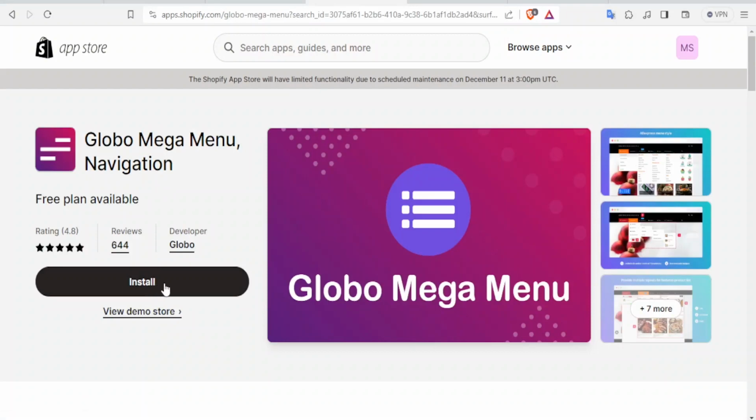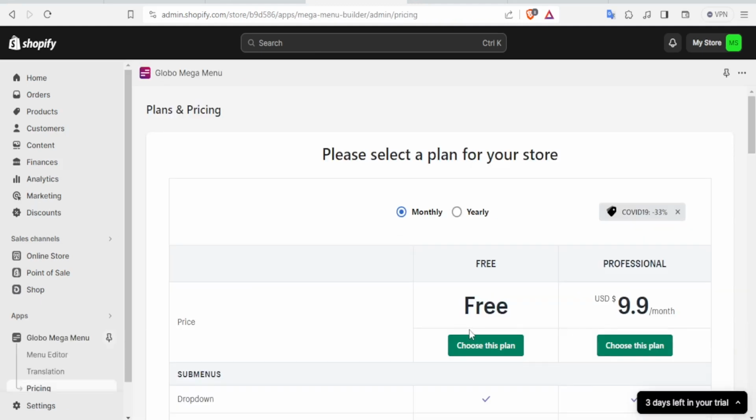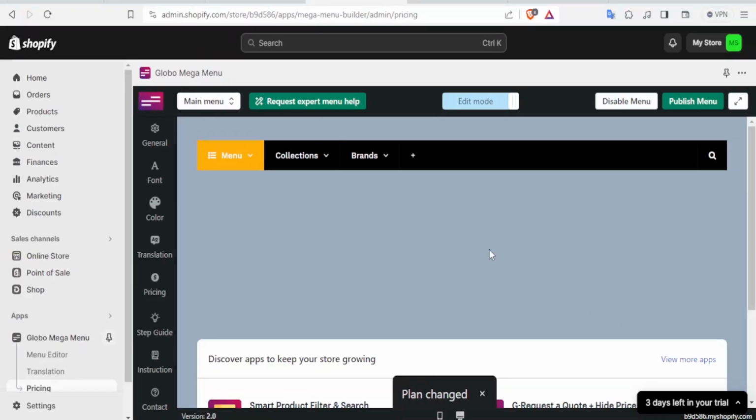And then you click on install, and then you click here on install app. And then you can select the plan for pricing. We have the free plan and we have the professional. So we are going to be using the free plan in this case. So under the free plan, you click on choose this plan. And with that now it opens a plan for you.